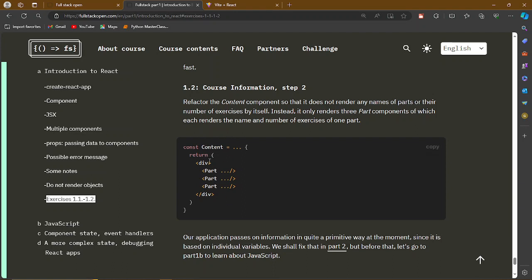In our app, inside the content component, we rendered the part 1 and the exercises directly, right? So we used props. Now we are not expected to put all those. We are expected to just create another component called part, and this part helps us to return the necessary values we need to return. So let's go back to our code and continue with the implementation.